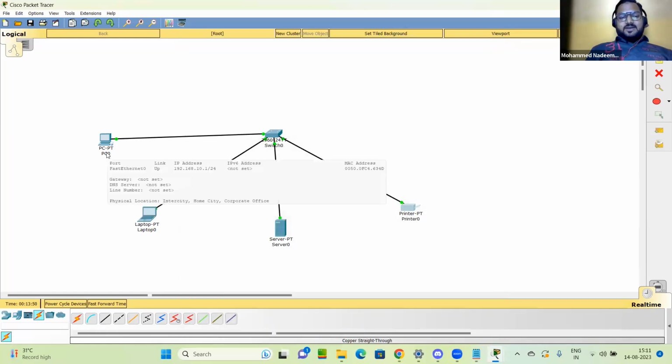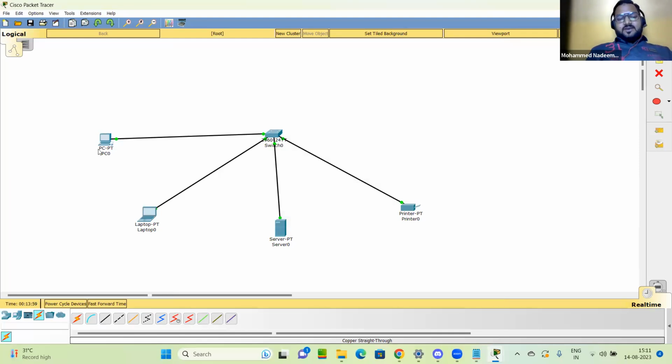So what we have done is we have given IP addresses. You have the option to write them down here also, like this machine's IP address is 192.168 and so on, for the PC, laptop, server, and printer. You connected everything physically, everything is working fine, and you also assigned the IP addresses. Now what next? Now how to test?